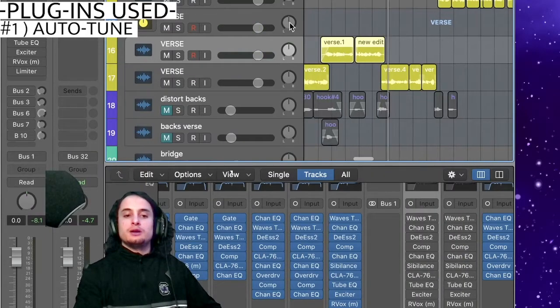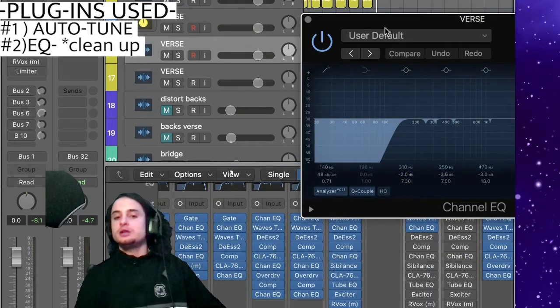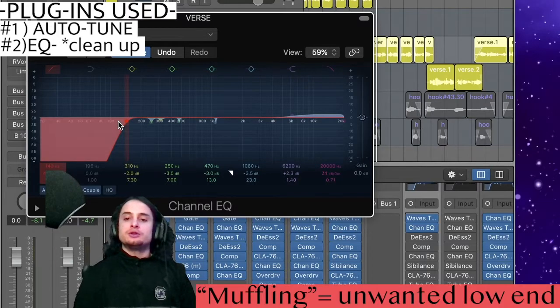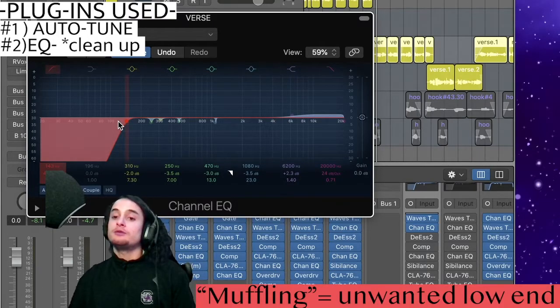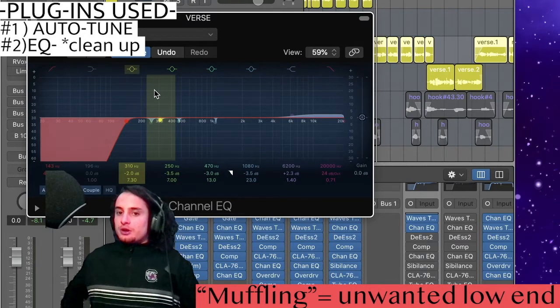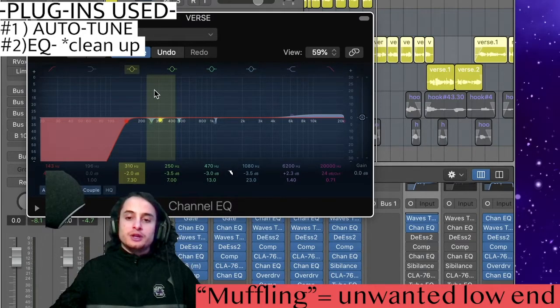And then we're gonna go from there. Throw this EQ on. This is actually the EQ that comes with Logic. Before we do too much to it, we just want to take out some things that aren't good. A lot of muffling goes on, especially with home mics. If you have a home studio, which most people do, which I do right now, depending on which mic you have, you get a lot of muffling, a lot of low.